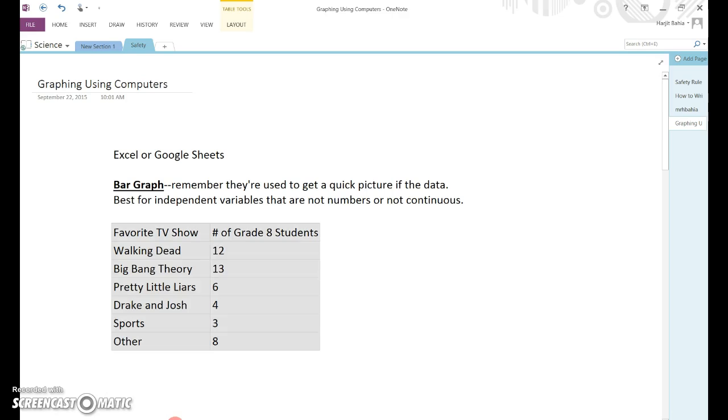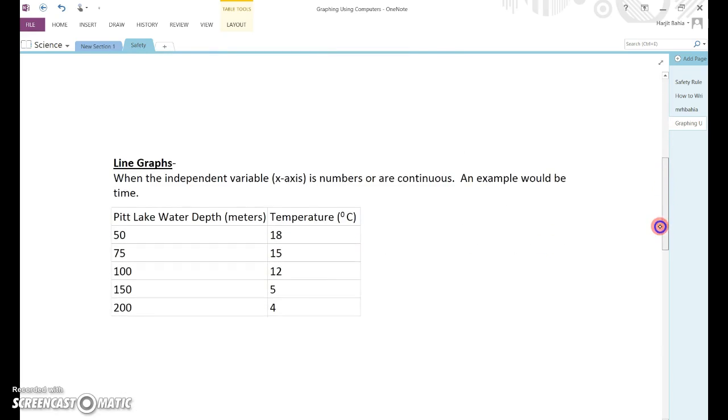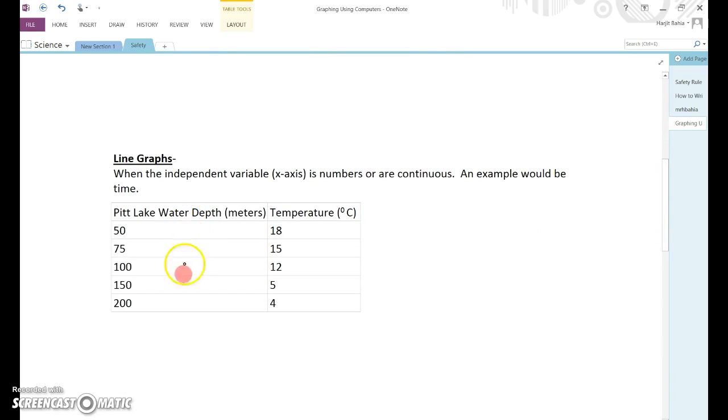Line graphs are useful when you have data where both columns are numbers, like this. Here we're looking at the depth of the water in Pitt Lake versus its temperature. And obviously, as you can see, the deeper you go, the cooler the temperature gets. So I want to graph this. What do I do? The same thing.